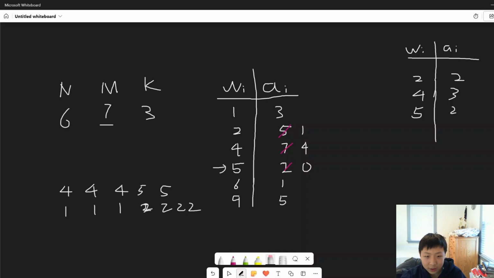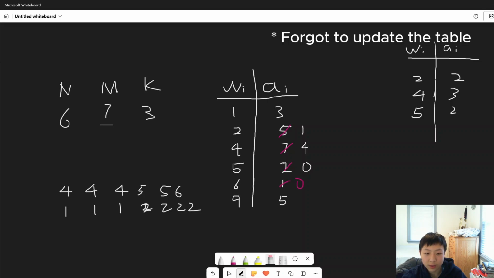Okay, let's look at the next one. We have 6. We have 1 6. Can we stack the 6? Well, we can stack 6 actually, and let's just try to stack it on the smallest one right here. So we have 2 of 2, and we have only 1 of 6, so let's stack it right here, and this becomes 0.